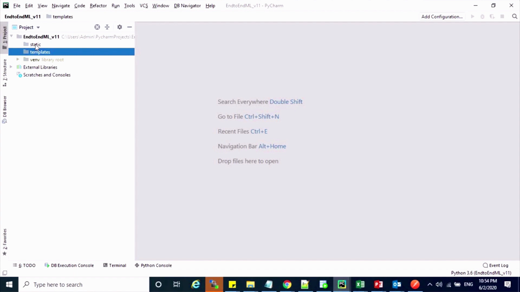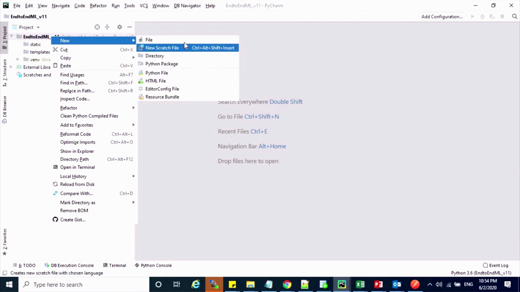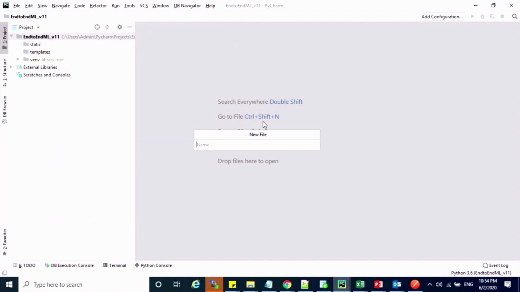Now let me import the libraries required for our machine learning model. For that, I have to create a file called requirements.txt. To create it, the navigation will be: select the project, New, and File. Type requirements.txt.